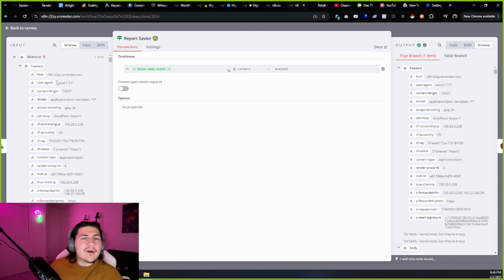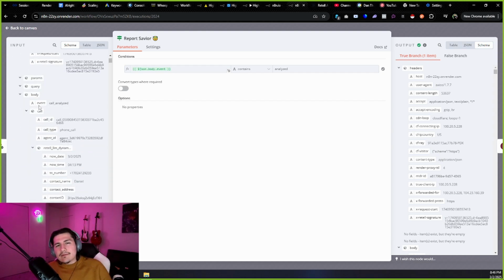So if you notice in the webhook, there is an event right here. If this event is call analyzed, you can just drag in the event right here, contains analyzed. Why? Because the webhook is going to receive data for any new call, any call that ends, and then call analysis. But I don't want to get a webhook every time we start a call or end a call. I just want the end of the call report.